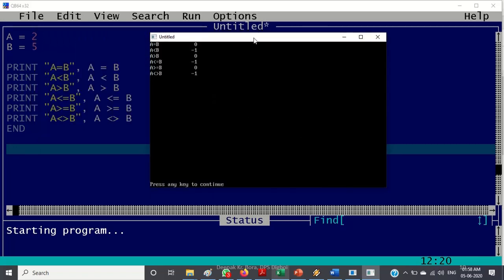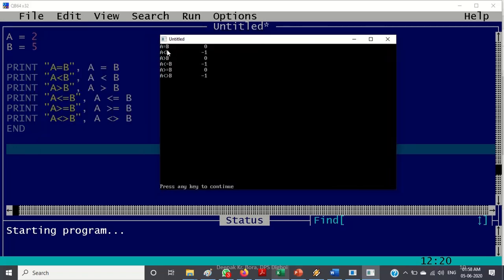So the output here is: A equal to B, the output is 0, that is false. A is less than B, the output is -1, that is, it is true. Since it is not 0, therefore it is true. A greater than B, that is, is 2 greater than 5? No, so it is false. Is A less than or equal to 5? Is 2 less than or equal to 5? Yes, so I am getting a non-zero value. Similarly, A greater than or equal to B, the output is 0, and A not equal to B, we are getting again the output as true.